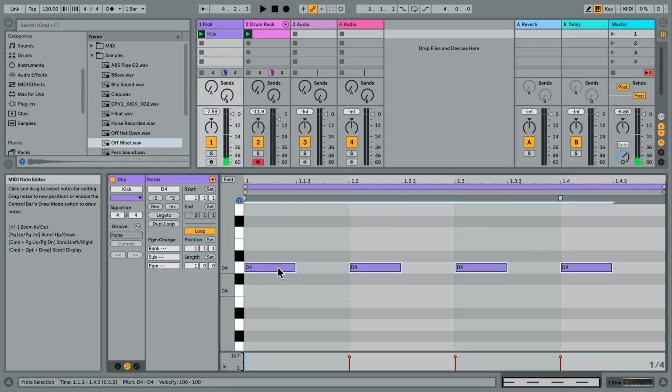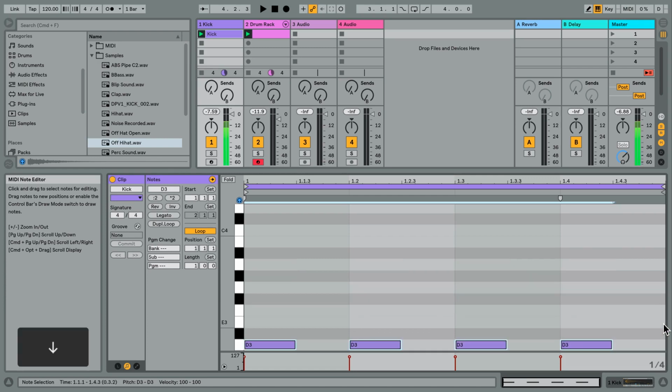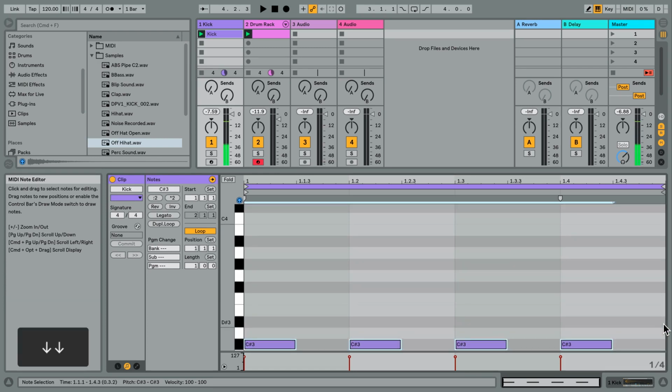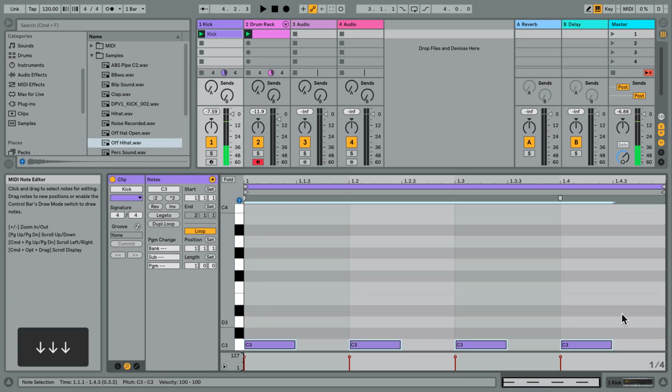So pitch goes up higher. If I hit Shift arrow key down while selecting everything, I can go one octave lower. And I can hit arrow key down to come back to C3.